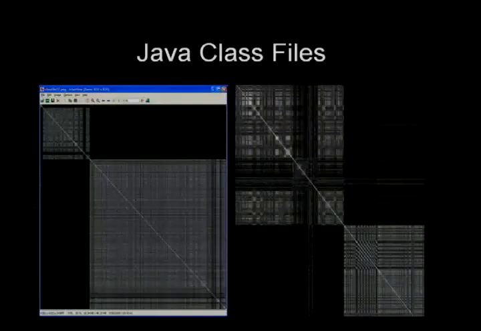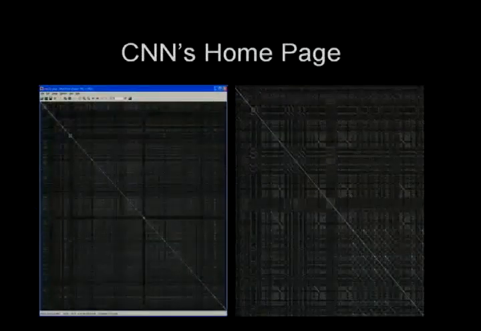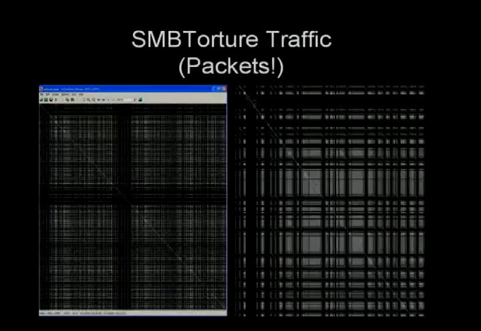Java class files, .NET assemblies, CNN's homepage. Oh, we've gone to HTML, which has redundancy on a much tighter scale. And interestingly enough, we see that in the data set. Is that at all visible? I hope it is. SMB torture traffic. We can throw packets into this. Packets being much smaller units of data, packets have their redundancy and differences at much higher frequency. Kernel32.dll.